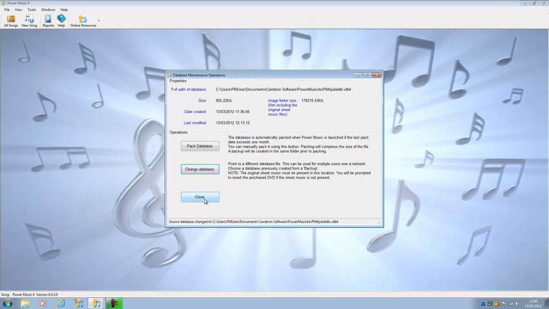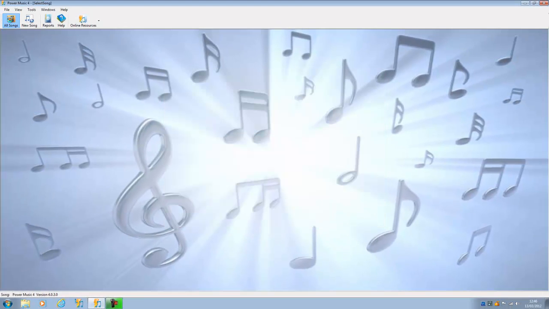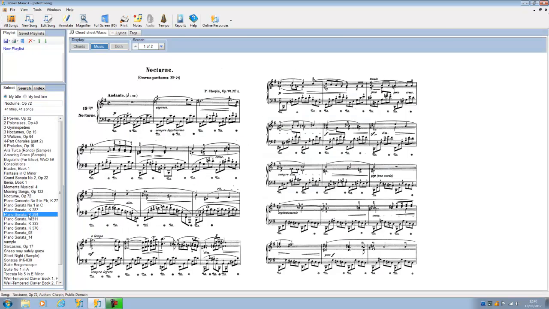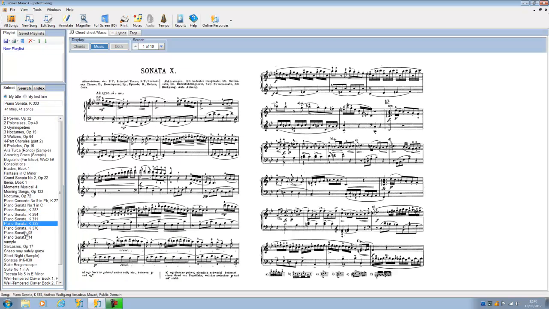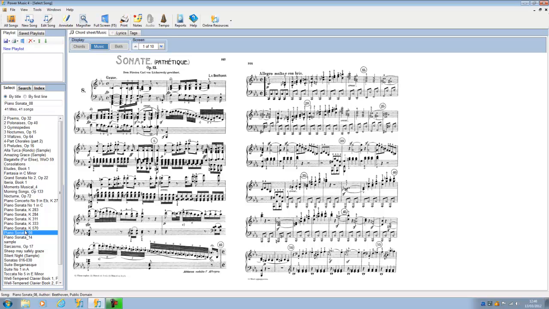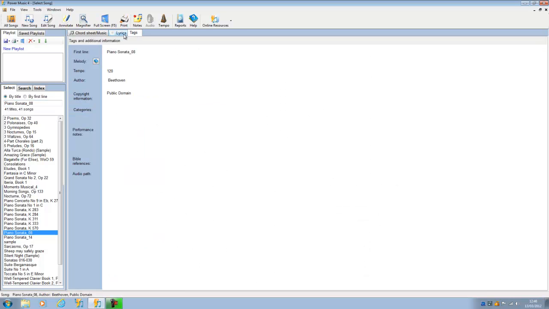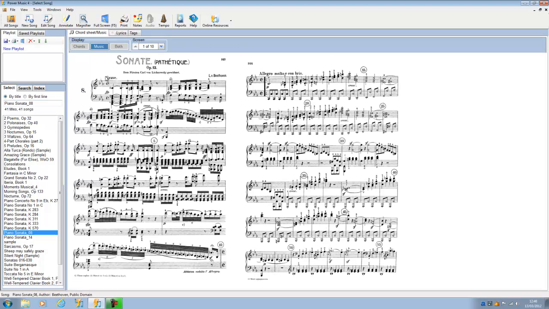So let's just close that down and now look at all songs. This is my database of classical piano music. So I've got Power Music to point to a completely different set of data and image files. All the information's there, the tags, obviously there's no lyrics for that, but the sheet music is there. I'll do this again and point it back to the one I had before.